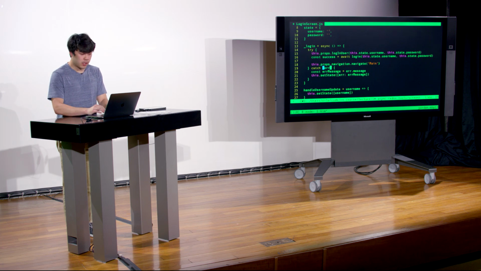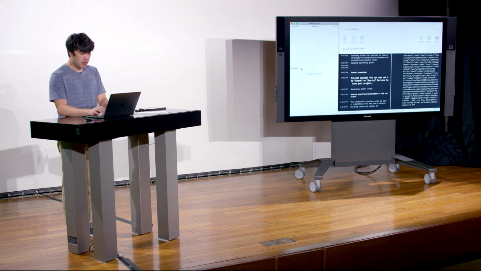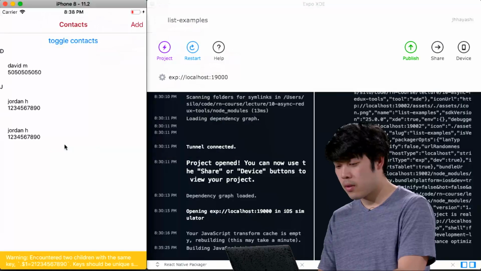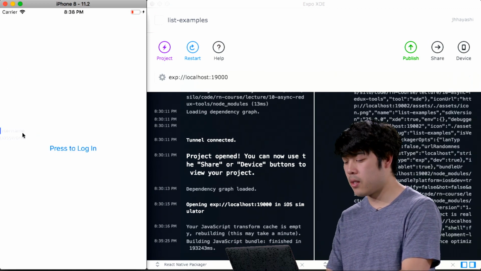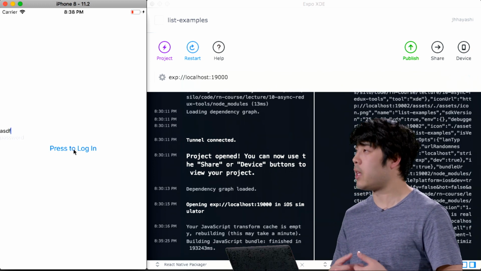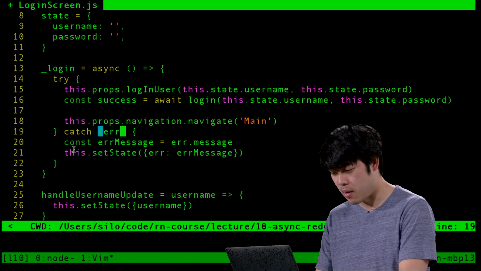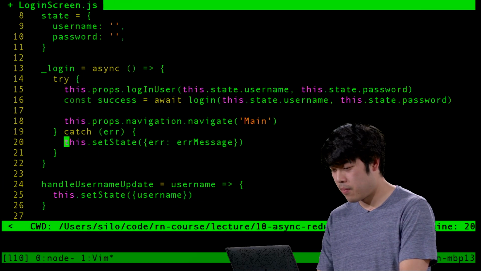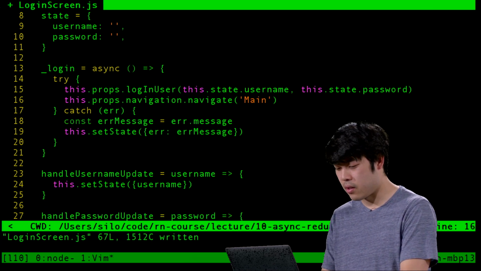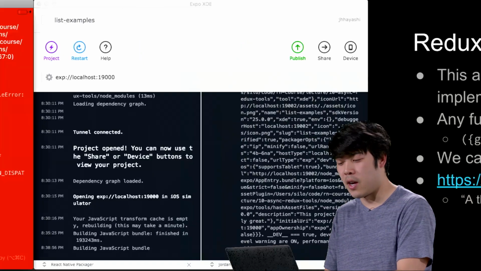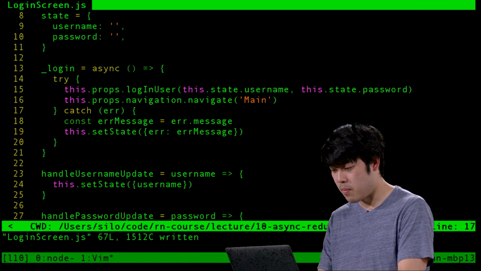So what is missing? Let's try to run this. Username, password. That logged us in perfectly fine. But what happens if we put something that should actually error? It worked for some strange reason. Oh, because we still have the old call in there. So let's now remove the old call and fix any syntax errors that we may have.